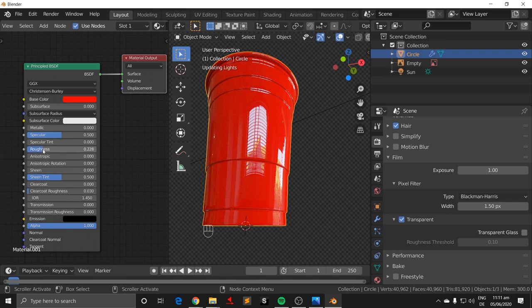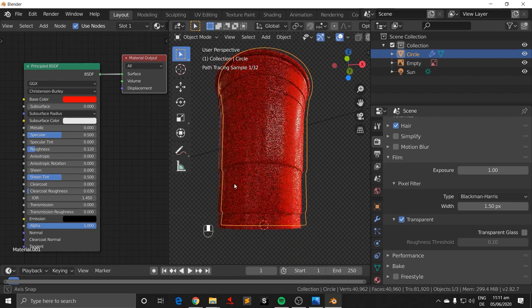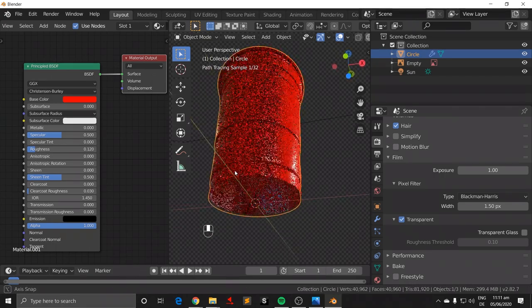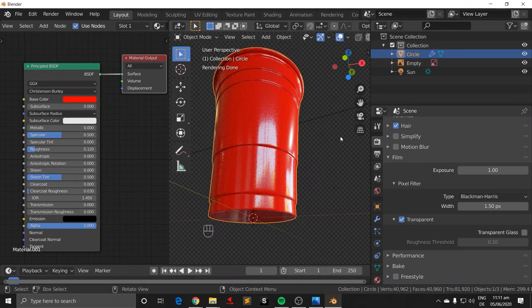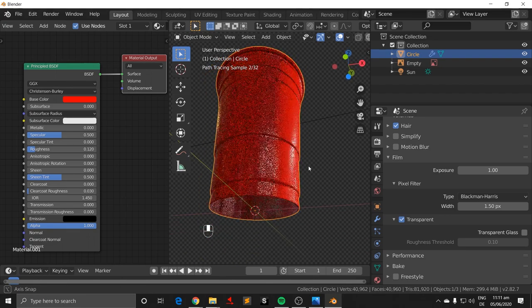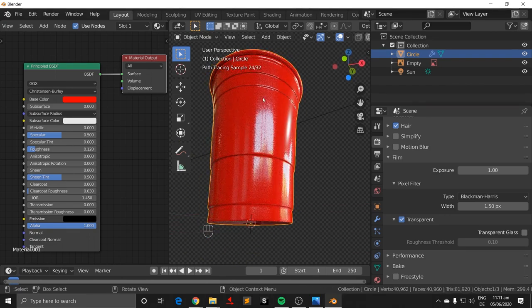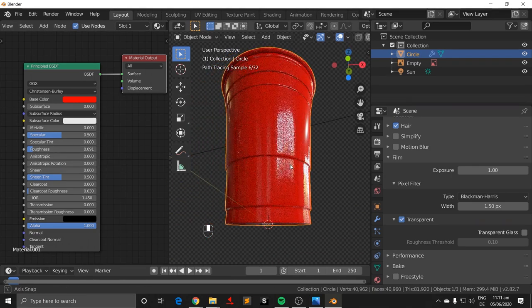So we want to find a nice roughness value that kind of looks like a solo cup. Yeah, this looks kind of good. And this is where it helps to have the HDR, because you get some reflections already in the scene. Kind of like this, maybe a little bit less roughness even still. Kind of like that. We can tweak it more later.